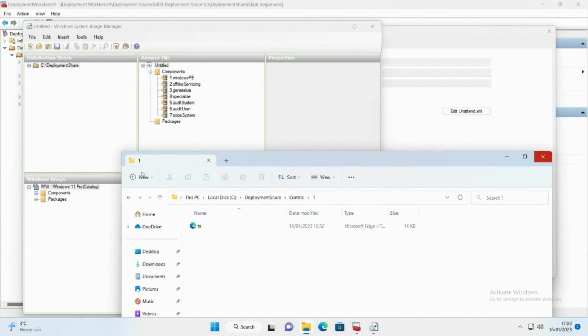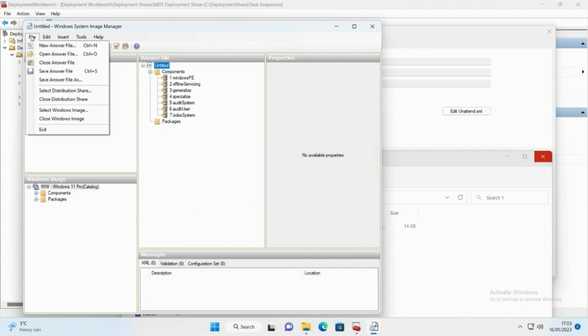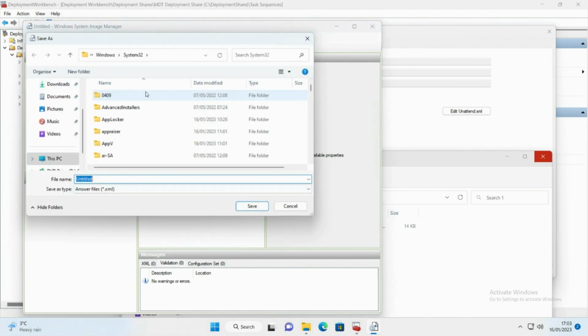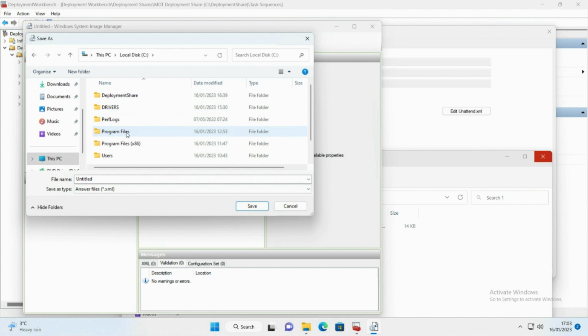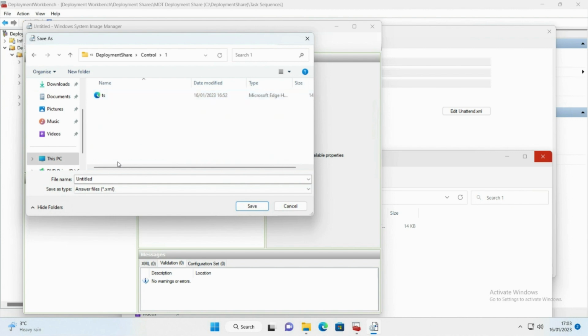But what we are going to do right now is after we generated it, we're going to save it in this location. So we're going to go File, Save Answer File As, and we're going to browse to that location. So we're going to This PC, the C drive, DeploymentShare. We're going to go to Control. We're going to go to the one folder, and we're going to save it here.